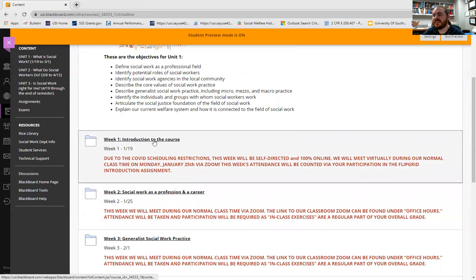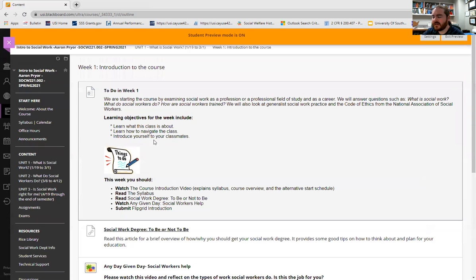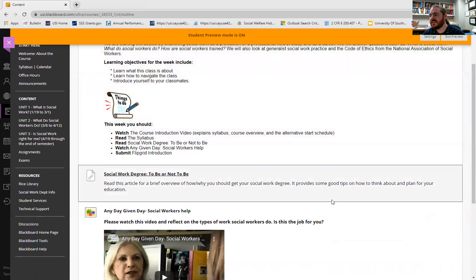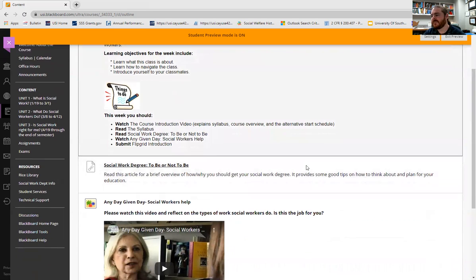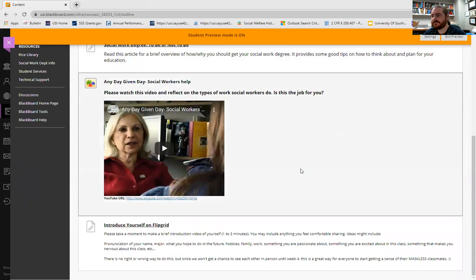But then once you dive into the content, here's where we get into the meat of the class itself. Now, like I said, our class is meeting in person, but week to week, there's still going to be stuff loaded up for you on Blackboard. There are going to be some supplemental reading articles listed and some supplemental videos.